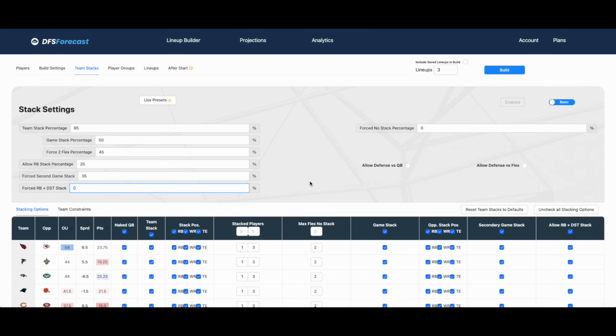Lastly, we have force no stack percentage. As the name suggests, this input controls how often you get a lineup with no stacks, also called naked lineups. This is different than just leaving the team stack percent at less than 100%. For example, at 95%, we could still get 100% of lineups with a team stack, they just won't be forced. If we put 5% at the force no stack percentage, then we would guarantee 5% of lineups without a stack. I personally am a big fan of stacking, so I always leave this at 0.